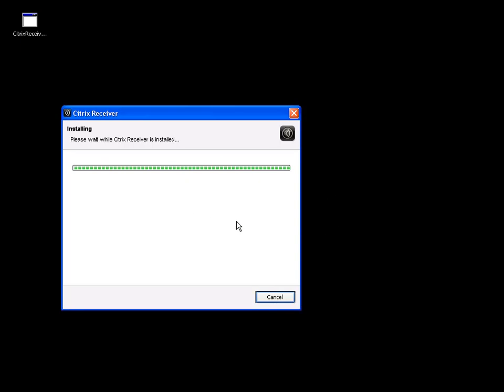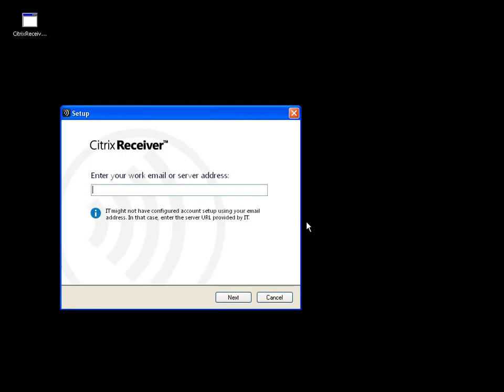After this is done installing, it's going to launch on its own, and it's going to ask me for some basic information. You'll notice that it installed the Citrix Receiver, and it's asking me to provide my work email address or a server address. That's the key part here. We're going to enter a server address, and I'm going to put in a very specific one, which you should take note of.